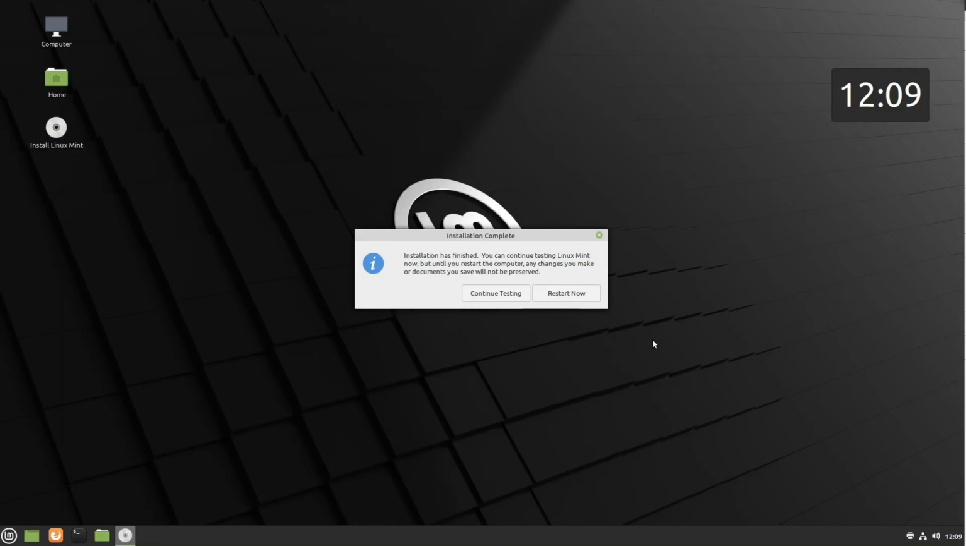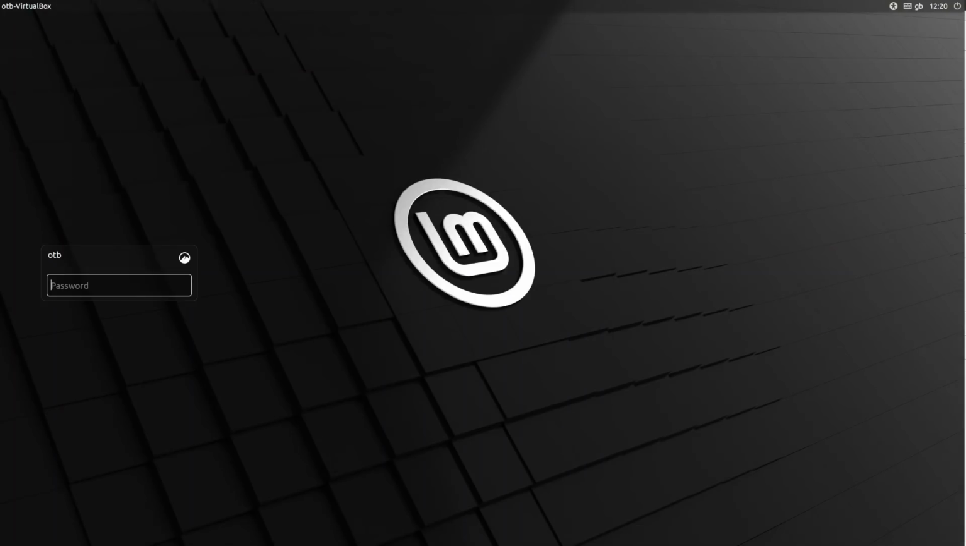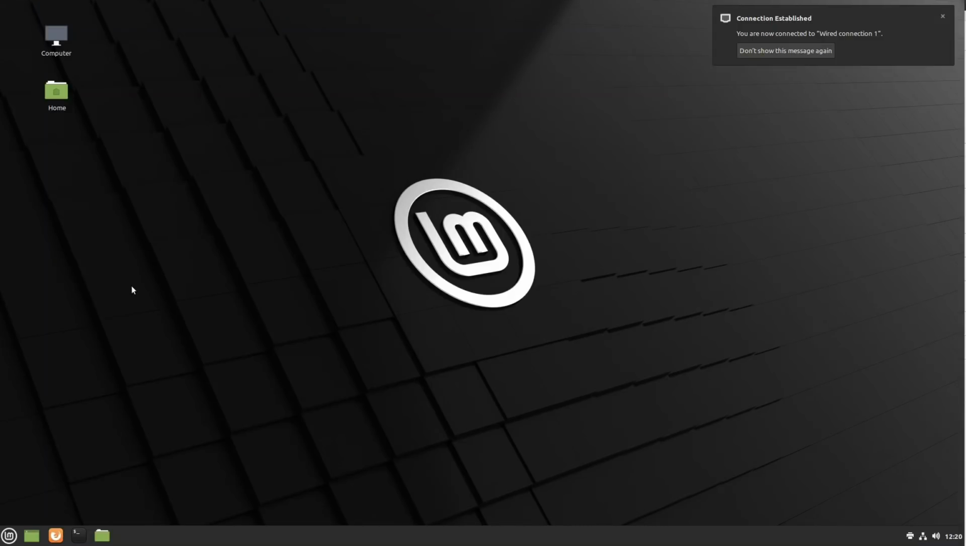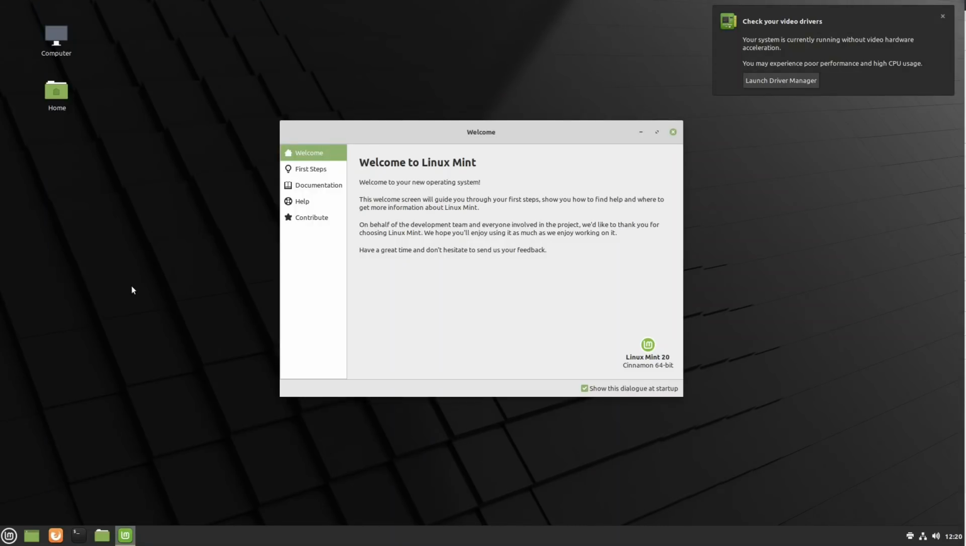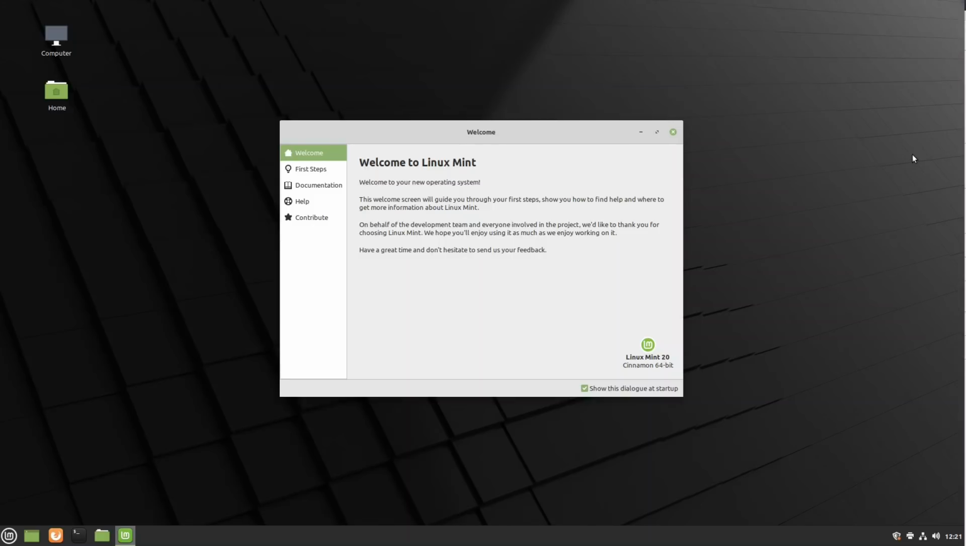So what I'm going to do now is restart, we'll come back, and we'll look at the Linux Mint Cinnamon desktop. So I've rebooted into the installed Linux Mint Cinnamon, and you're immediately greeted by this very smart looking logon screen. So let me just log in, and there we are. It's established a connection, and it's given me a warning about my video drivers, because I'm on VirtualBox. But if you wanted to launch your driver manager anyway on real hardware, you could do it straight away from there. So you're greeted by this welcome screen.